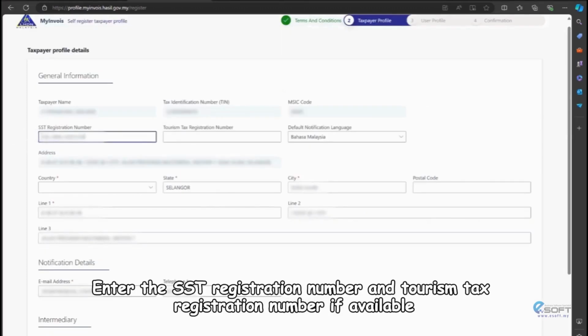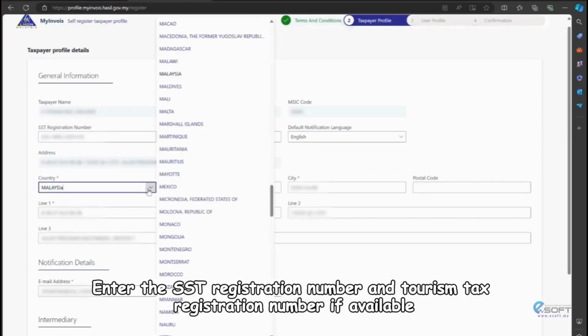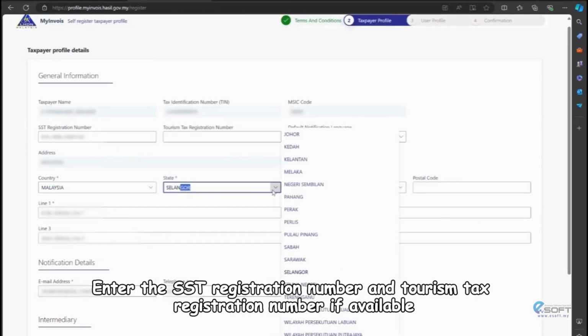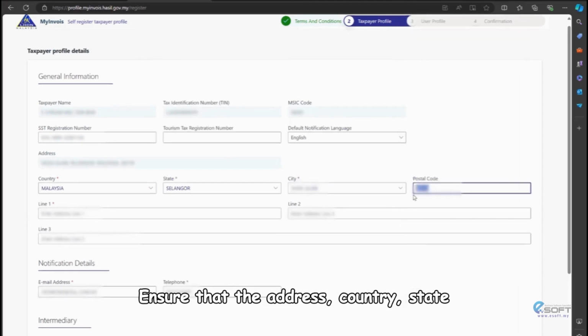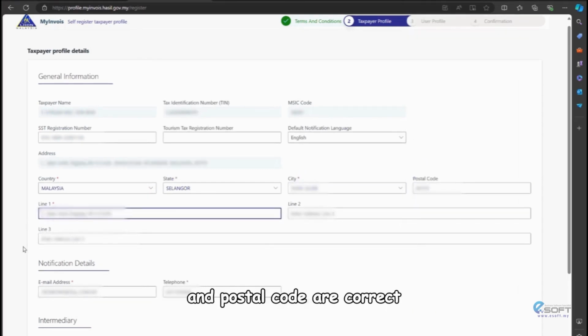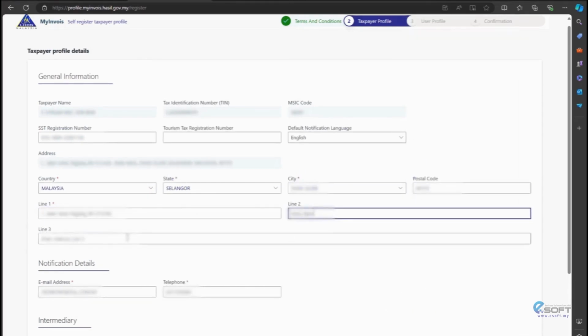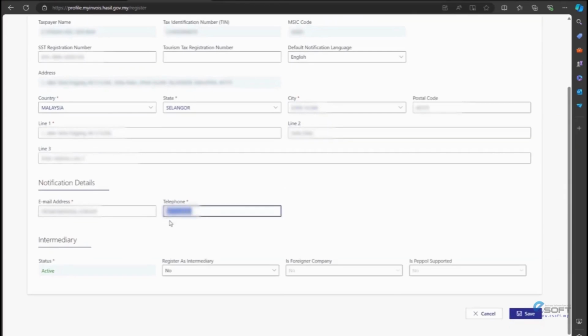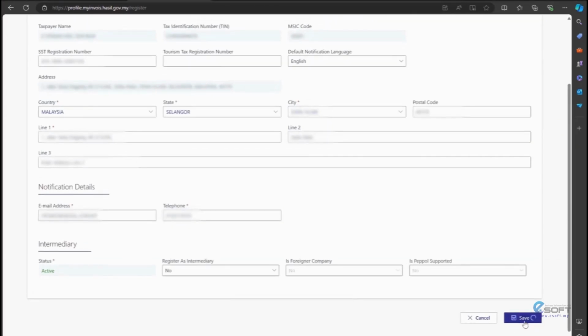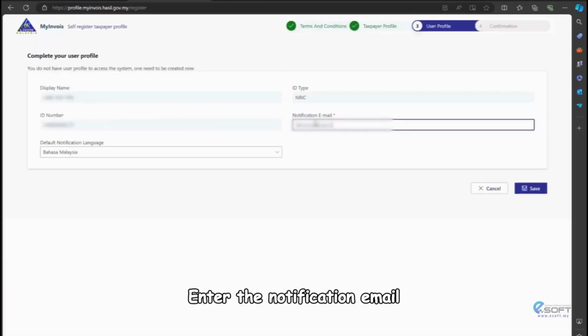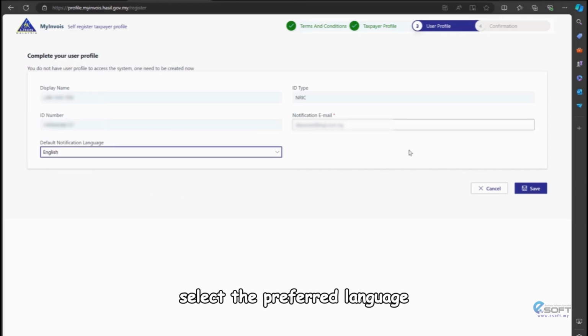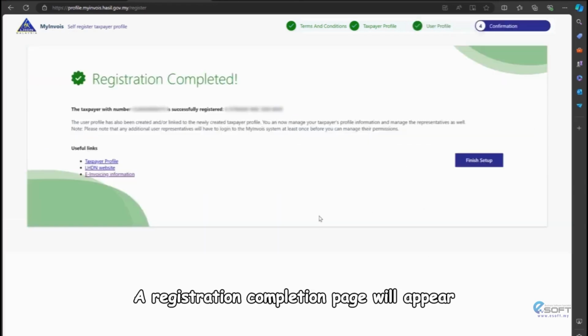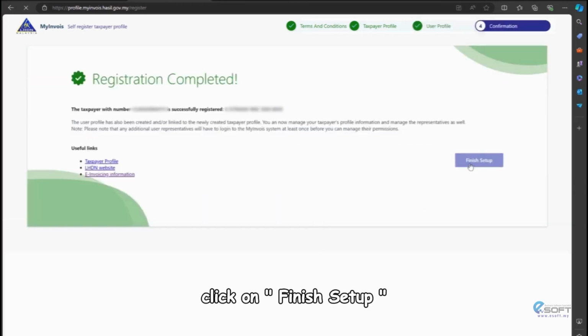Enter the SST registration number and tourism tax registration number if available. Ensure that the address, country, state, and postal code are correct. Then click Save. Enter the notification email, select the preferred language, and save. A registration completion page will appear, click on Finish Setup.